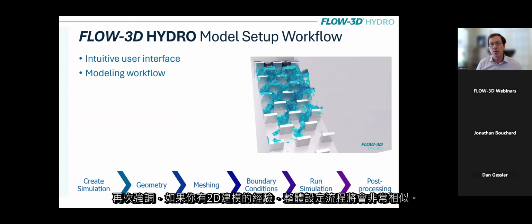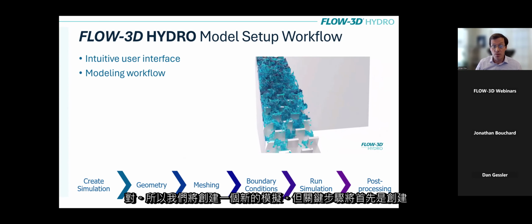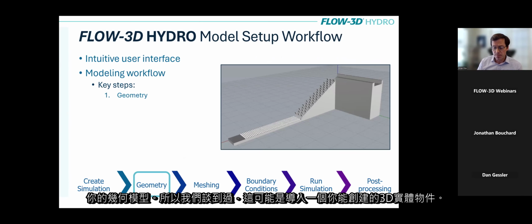So just quickly walking through the model setup process here, again, if you have experience in 2D modeling, the overall setup process is going to be pretty similar, right? So we're going to create a new simulation, but the key steps are going to be first creating your geometry.